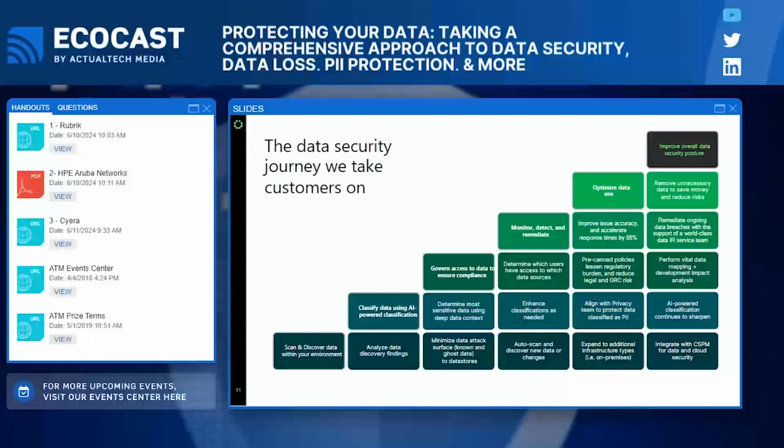But the end state, the Valhalla moment, is to get to the point where you're overall improving your data security posture. Right? This is the roadmap. This is the journey we take every single customer on. We will continue to build out additional services to make this simpler as well. And we think this is one of the most exciting spaces.